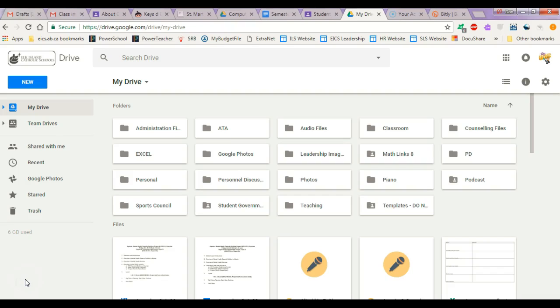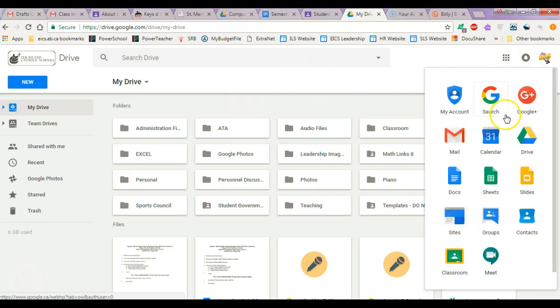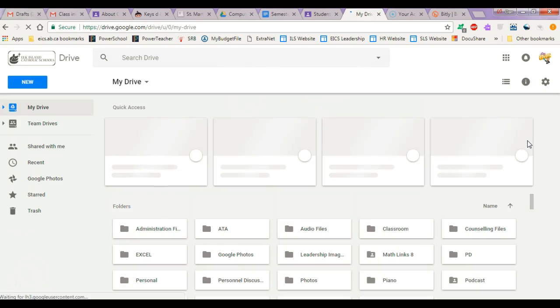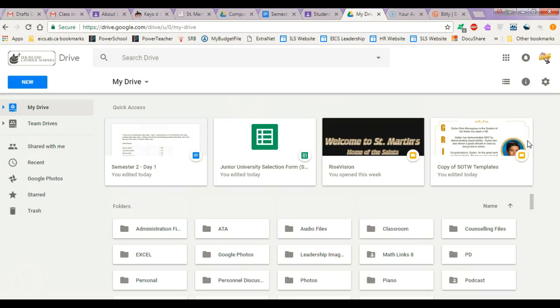So Google Drive, and I'll just show you how you can access it first. Again, from the waffle icon or the tic-tac-toe icon, if you click on that, the Google Drive icon looks like this, sort of a three-colored triangle, the green, blue, and yellow. And by clicking on that, it will bring up the home screen for Google Drive.